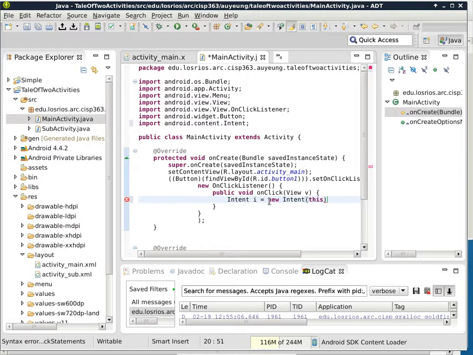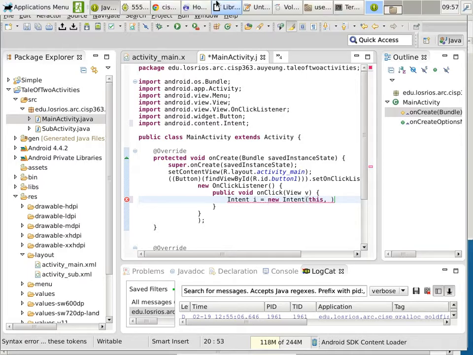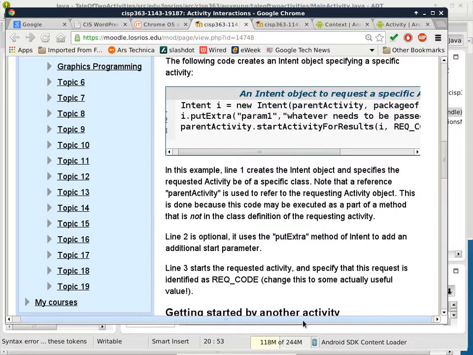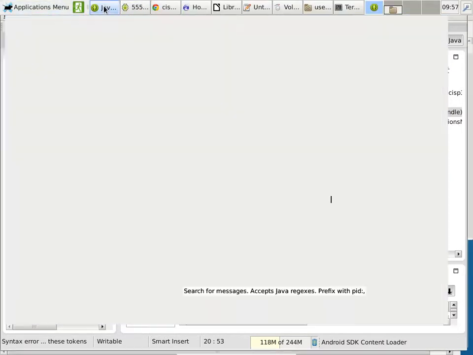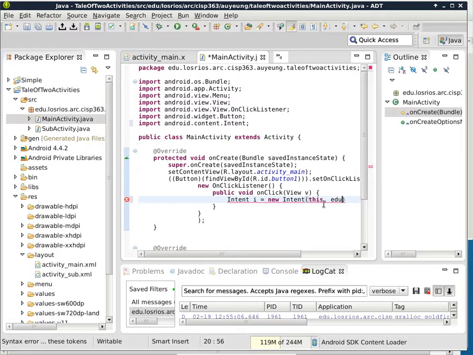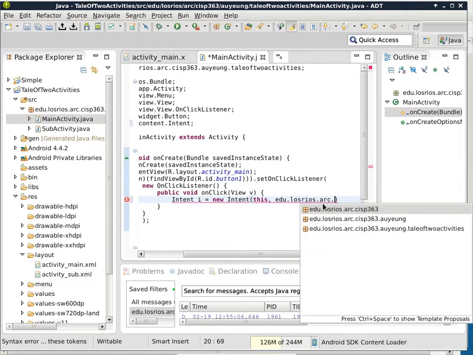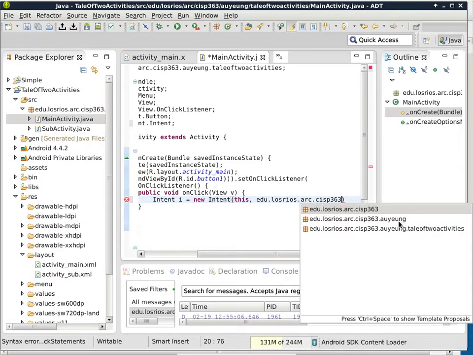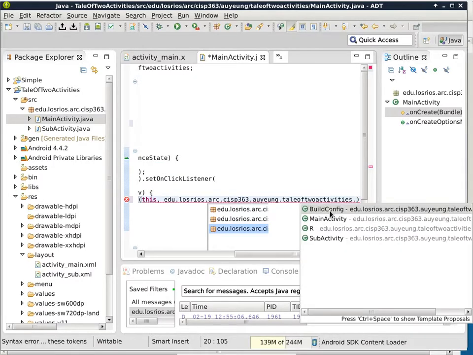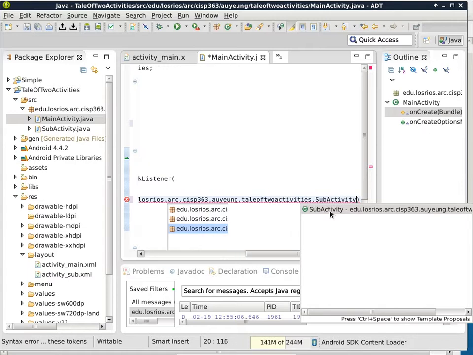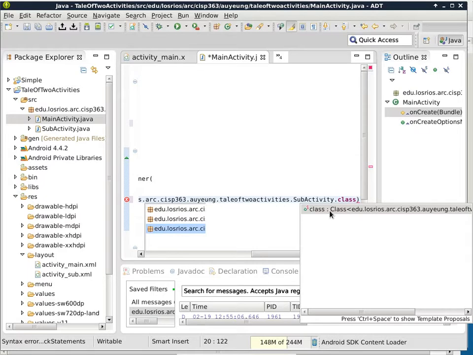Now if you look up the Android documentation, they use this, okay? And then we have the second part, I need to take a look here. The second part is the full path of the package plus the name of the class itself. Okay, that's okay, we can do that. That part I remember because the full path of the package is edu.losrios.arc.cisp363, and you can tell that it knows the entire path of the package. Okay, so we'll go ahead and put this in, and then we have to specify the class name itself, which is SubActivity in this case, and then a dot class after that, so that we are referring to the actual class definition of this class and not an instance of this class.